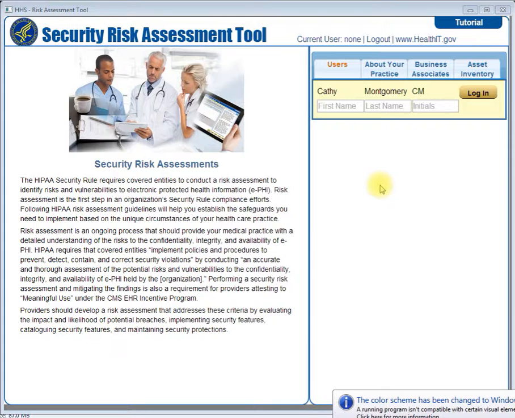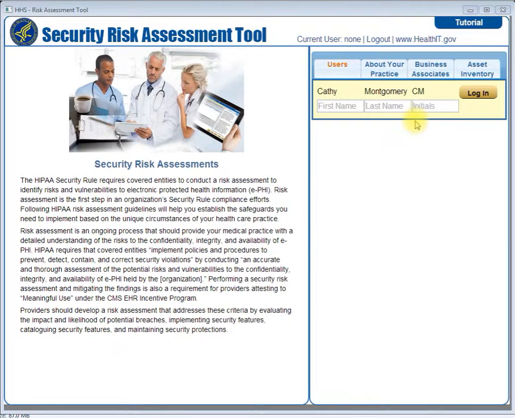So let's look now at creating users. To create a new user, all you do is enter first name, last name, and initials. You can see I've already got myself entered here. And in our previous example earlier on, I had myself entered twice. You can actually double click, go in, and delete somebody if you need to.